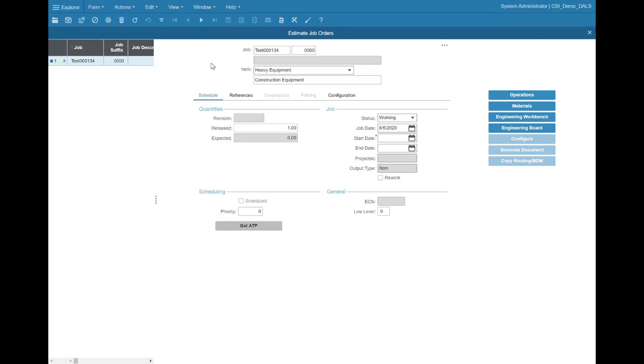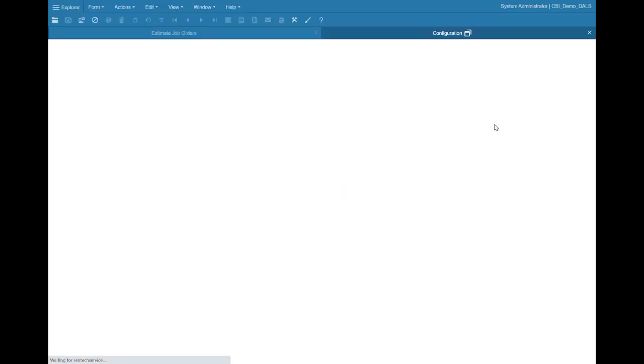Today we're going to be highlighting the integration between CPQ and Cloud Suite Industrial, or Syteline for some of the older users out there. So starting out within the CSI application, I'm at the Estimate Job Order form. So I've created my job number. I've selected my item of heavy equipment, which is our excavator we'll be configuring today, and then I need to choose my start date. So once I click Save, our configuration button should highlight here, and now we can jump right into the configuration window.